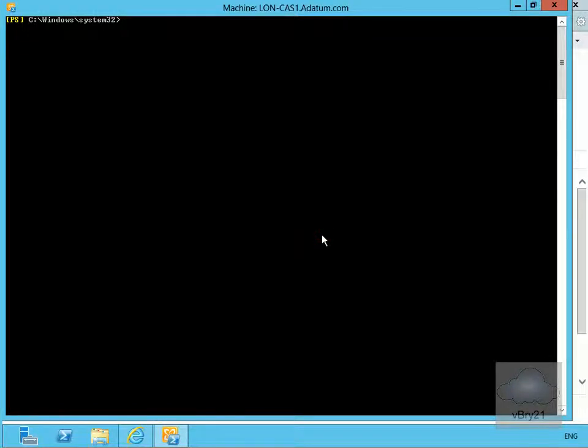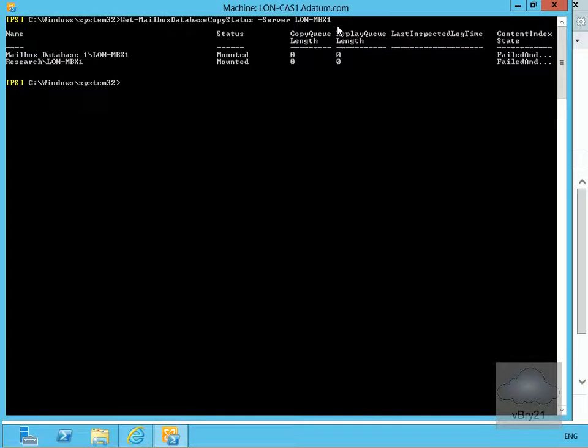Right, so the next little command that we'll issue here is Get-MailboxDatabaseCopyStatus -Server LON-MBX1. We'll hit enter at this point. I'm expecting a couple of fails again purely because of the index, but we'll just click enter here. So we can see that currently mailbox database 1, LON-MBX1 is mounted, and Research-LON-MBX1 is also mounted as well.